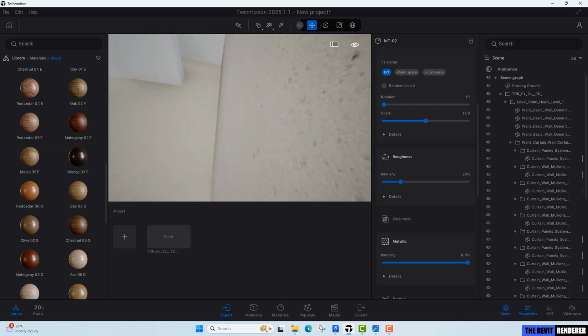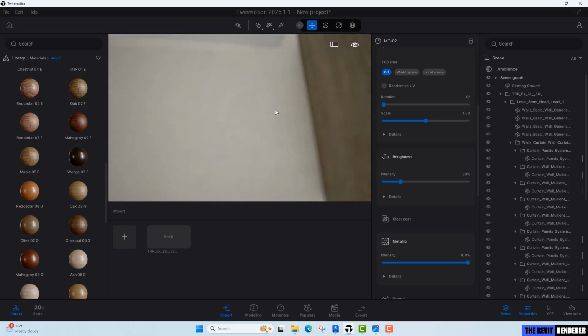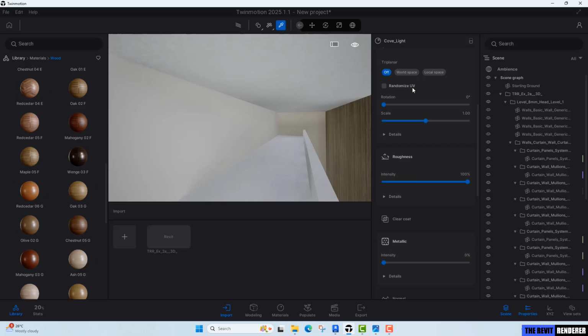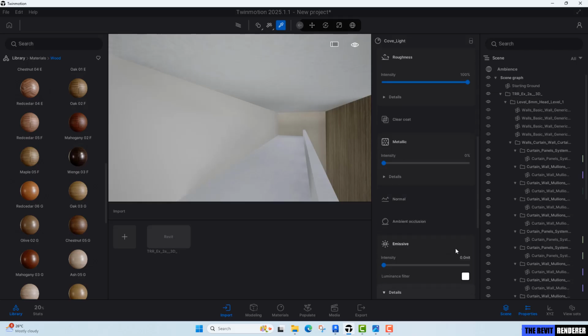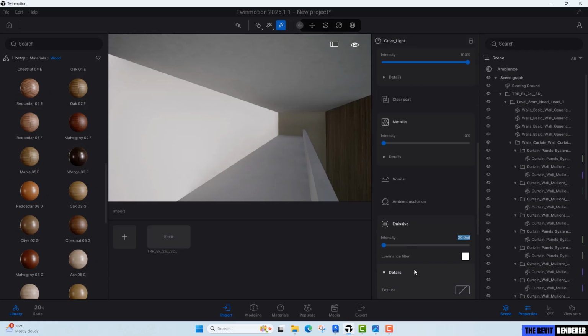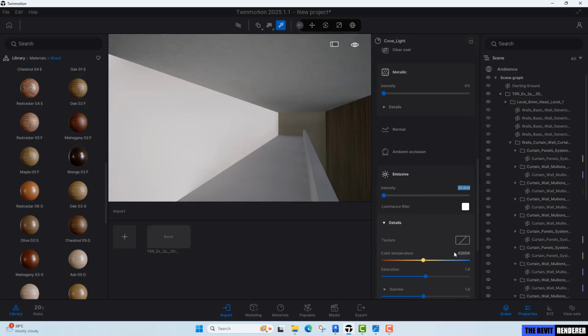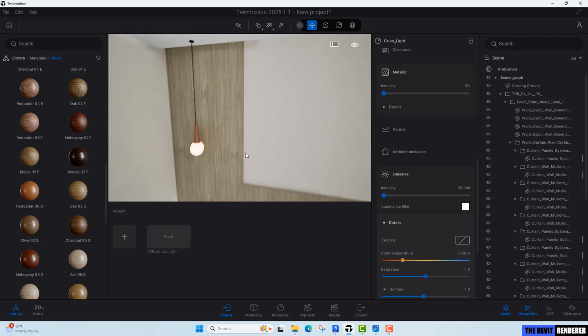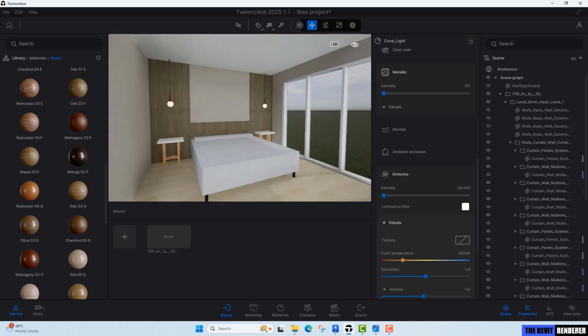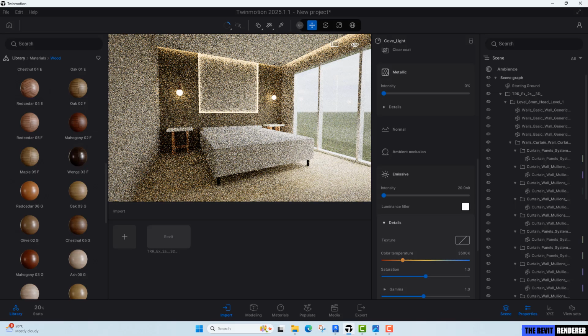Okay. Then I also remember we need to set the cove light material. So let's try to pick that material, cove light. Set the emissiveness to 20 also. And the luminance, or I mean the color temperature to, should we try 3.5 also, 3500. Okay, let's try to preview our path tracing, how it's looking so far.